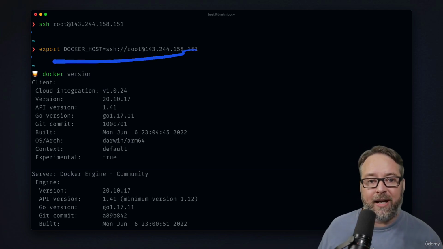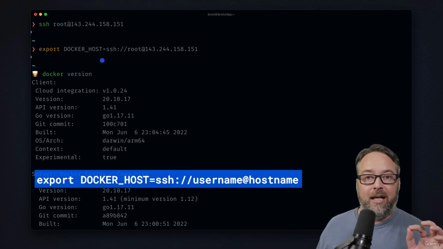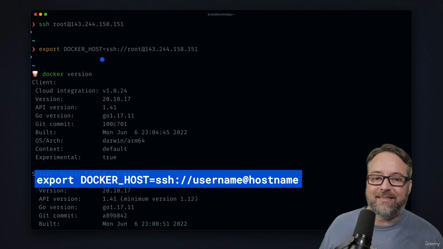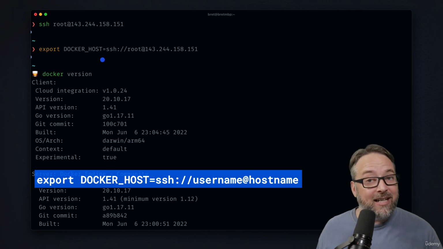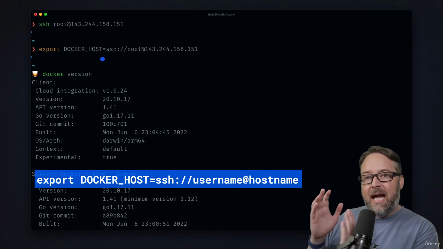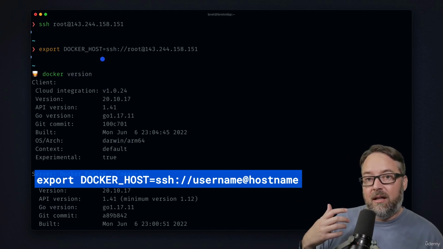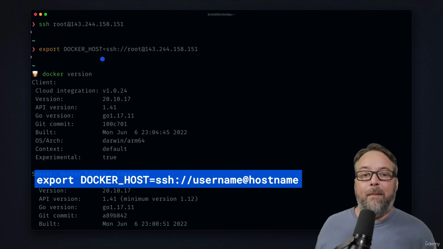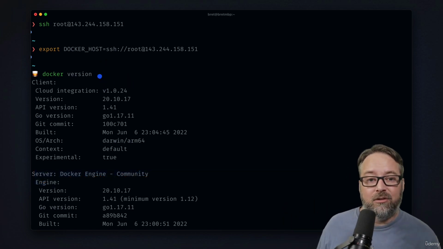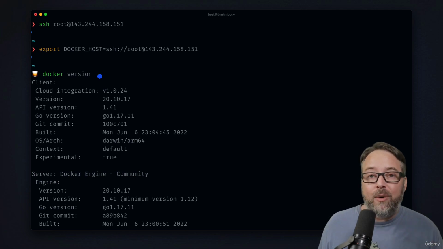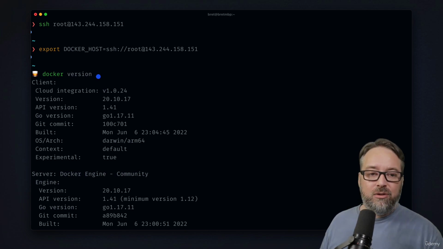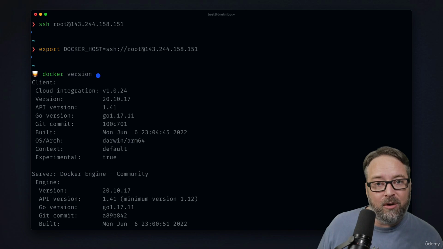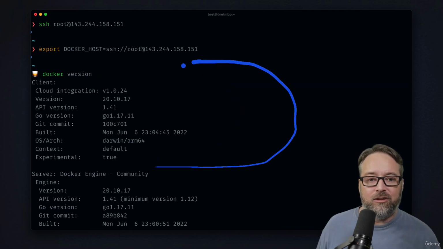But if we change this by adding an export, DOCKER_HOST equals ssh://, just like you would use an HTTPS URL, so if we replace that with ssh://username@hostname, then I can jump in with Docker by just typing regular Docker commands. So notice I type docker version here, but I don't have Docker running on my local machine. I just have the Docker client, and it's already SSHing right over the internet to this remote cloud instance I just set up moments ago, and it returns the server version as well as the client version.